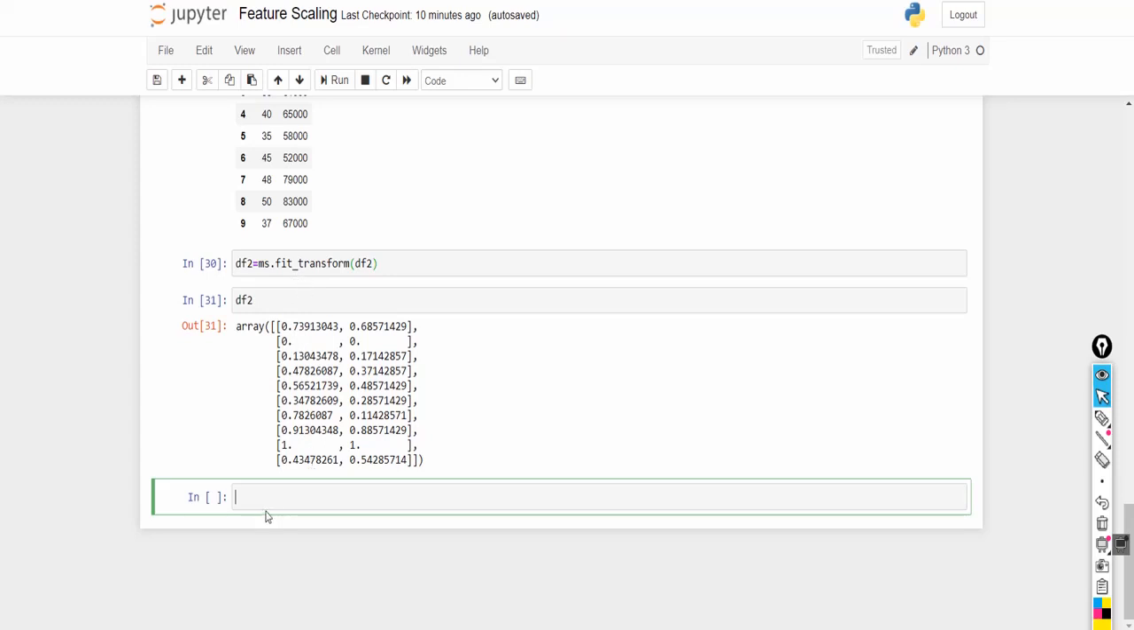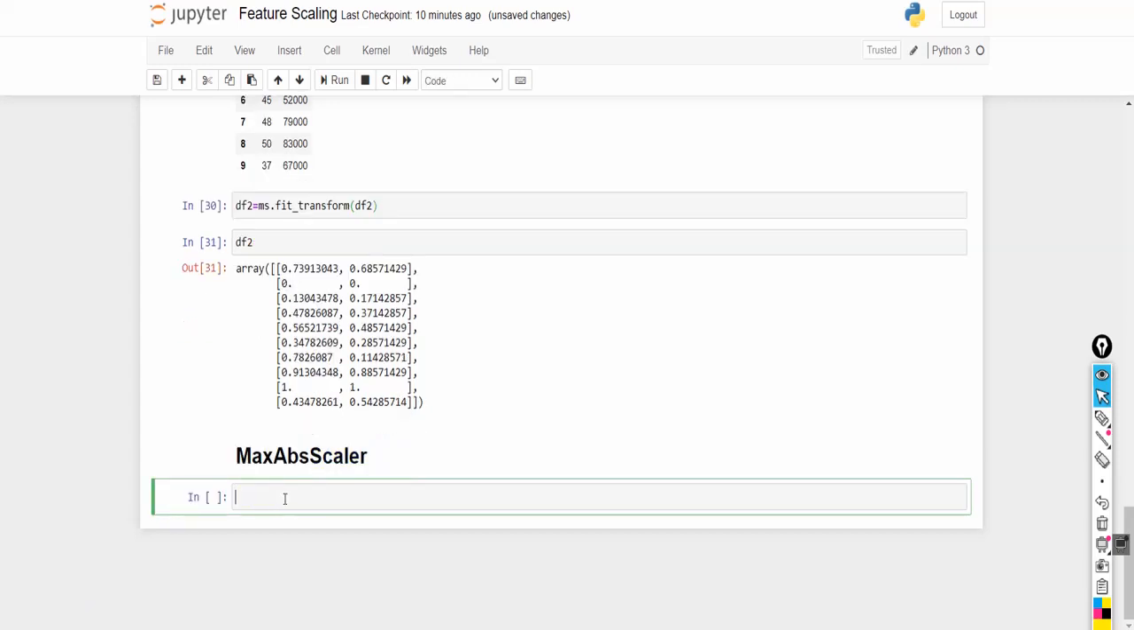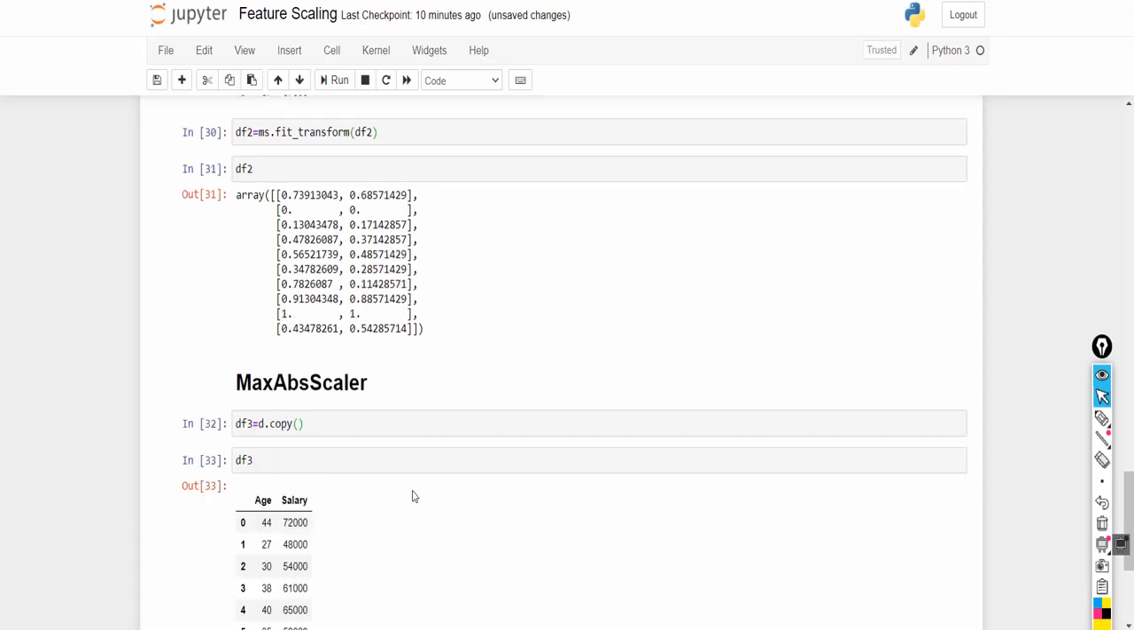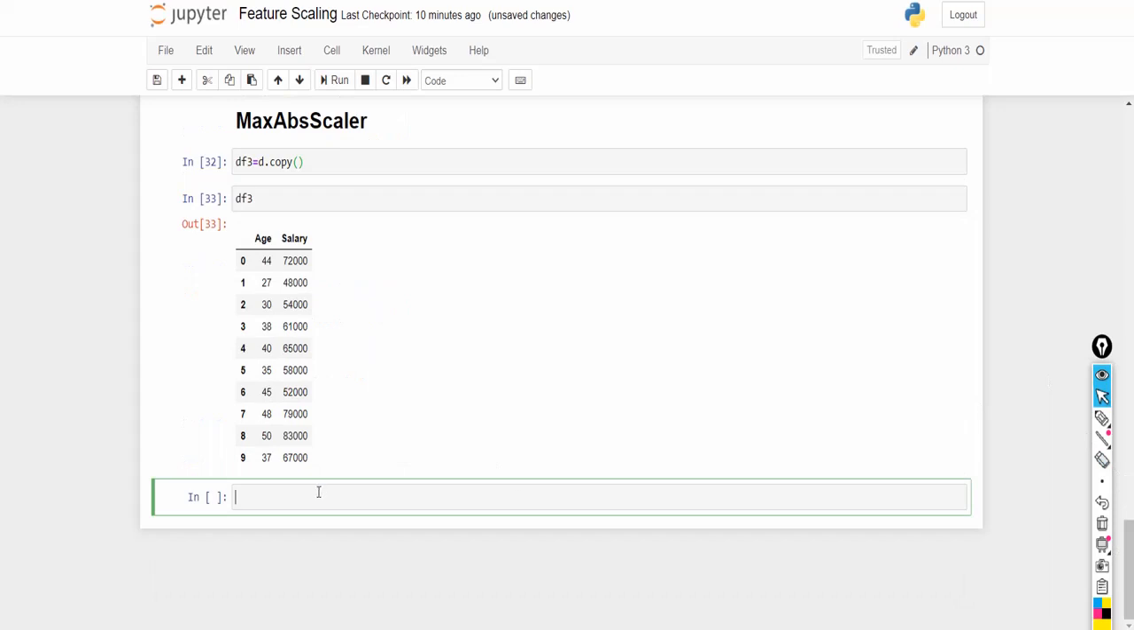So now let's use MaxAbsScaler. Okay, let me create another data frame which is the copy of the data frame d. So df3 is equal to d.copy(), let me print df3. So once this is done, I have to import the library, right? So from sklearn.preprocessing import MaxAbsScaler.